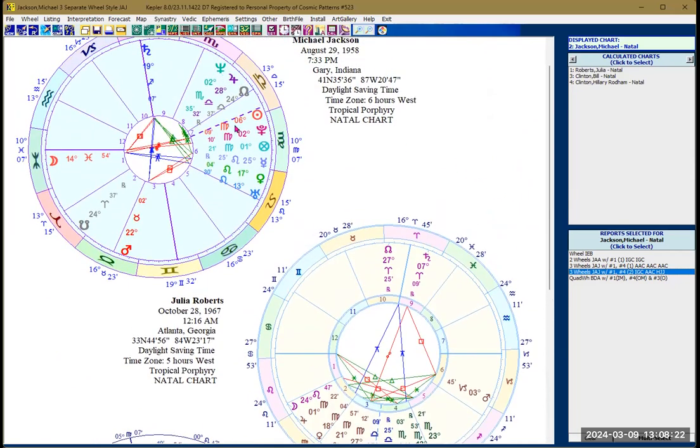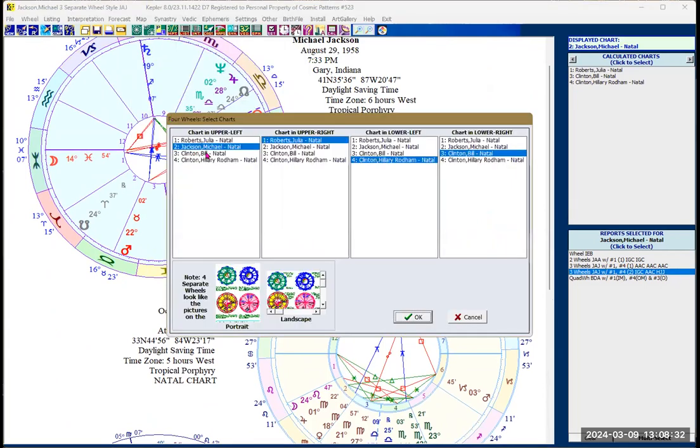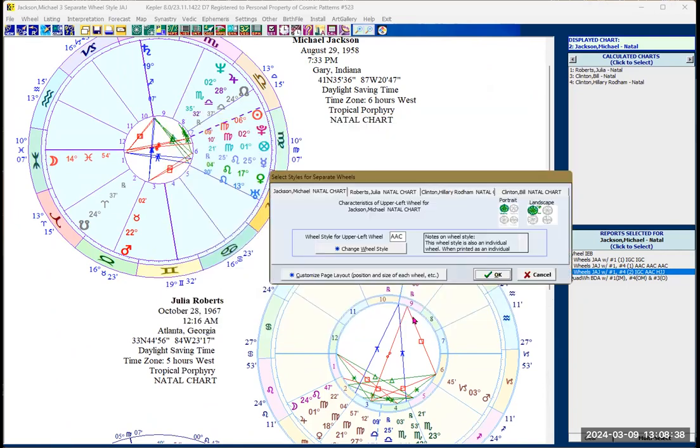Okay, now let's click on this again, and let's do four wheels. We will use the four people that we entered in there earlier. And let's click on OK. So we have Michael Jackson, Julia Roberts, Hillary, and Bill, and we click on OK. And let's just use IGC because I like it. I'll use IGC on all of them. And then I click on here, pick IGC.